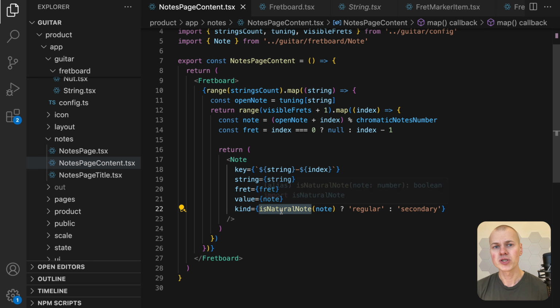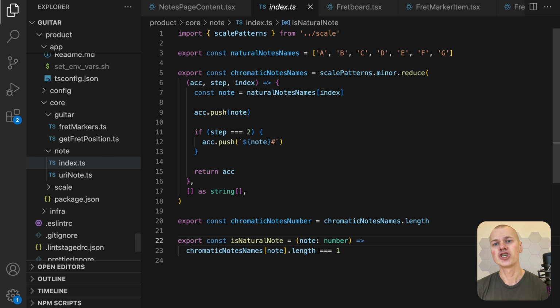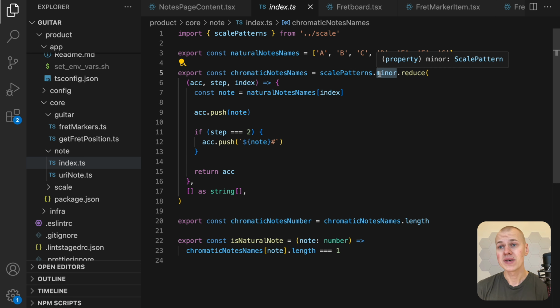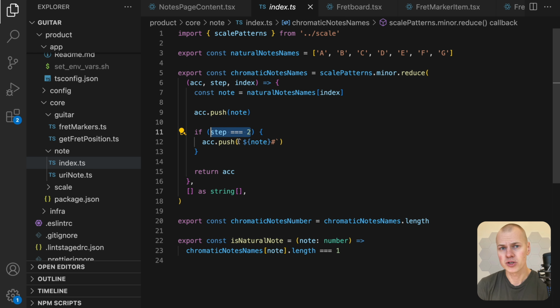By setting a property to secondary, we make sharp or flat nodes less visually prominent. We represent each node with a number. A is 0, A sharp is 1, and so on. To generate names for the nodes, we use a minor scale pattern and iterate over it. For each step in the pattern, if the step equals 2, it indicates a sharp node between the two natural nodes, so we include it in the array.